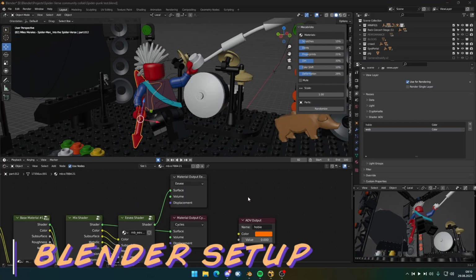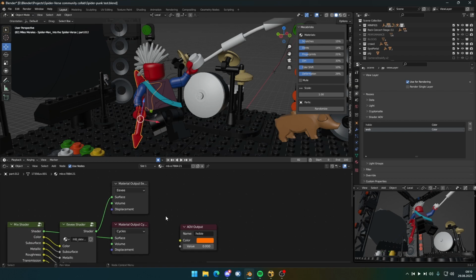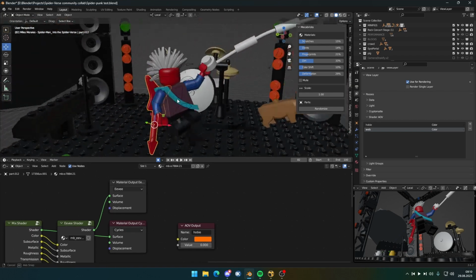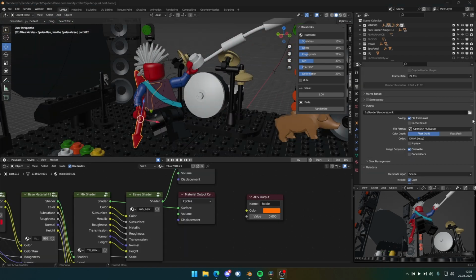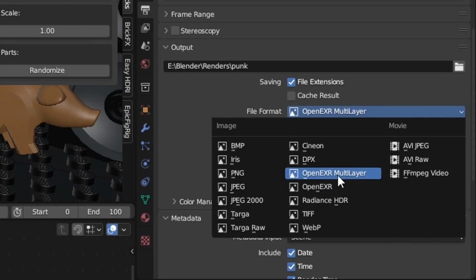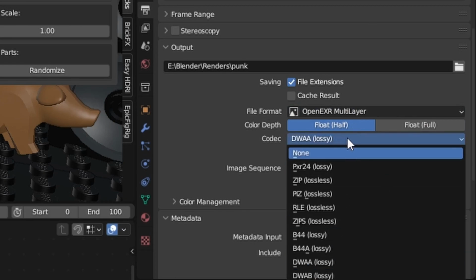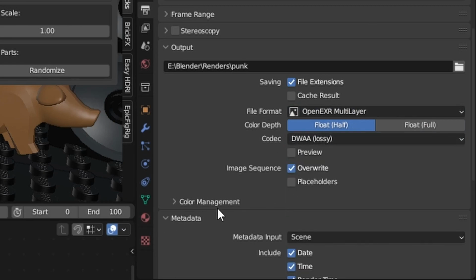We're going to start off in Blender where I'm going to show you some really important things that you've got to do when you render. So here's your scene. I guess the Trine already covered this, but you've got to use the OpenEXR multilayer, set the float to half, and just the default DWAA lossy mode.